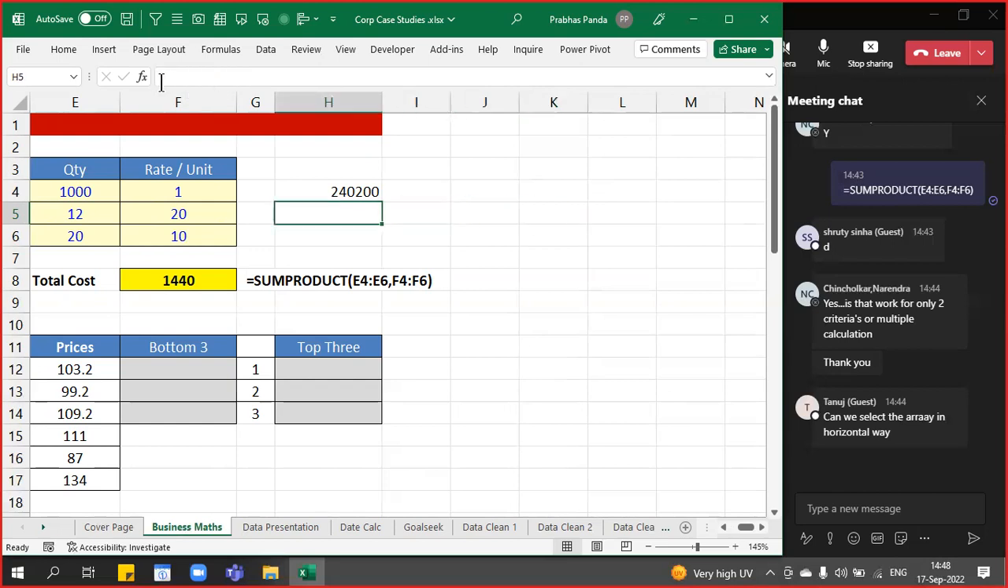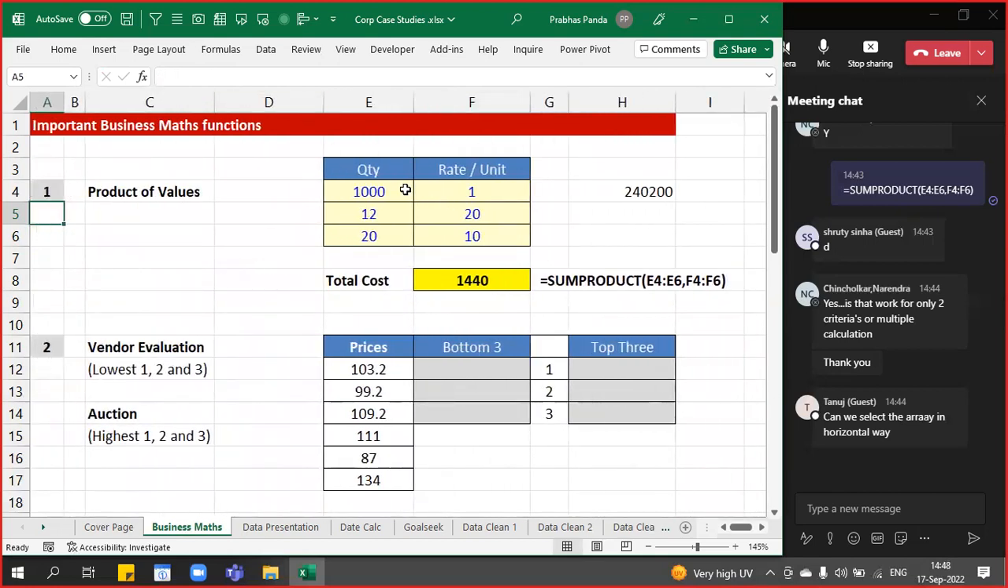For the time being, you can take a call. When you go for a horizontal array, this is not going to give me the result over here. All right. So that is how SUMPRODUCT works. Hope we are clear.